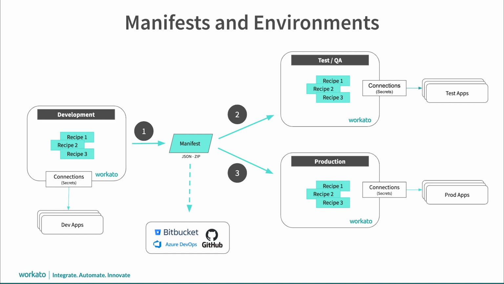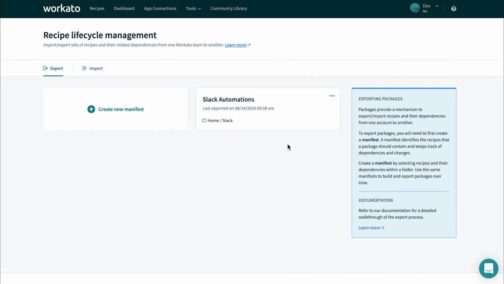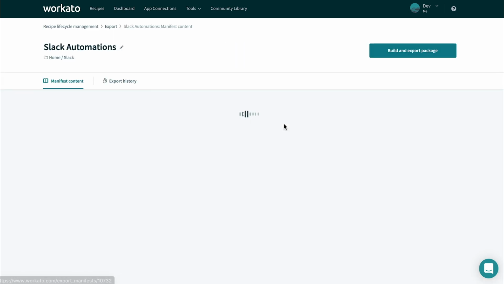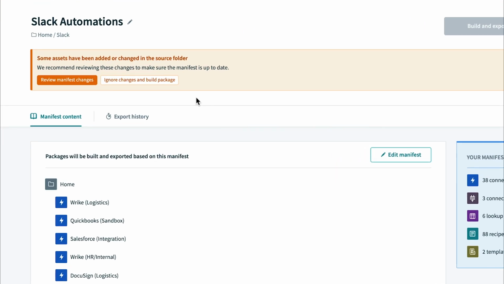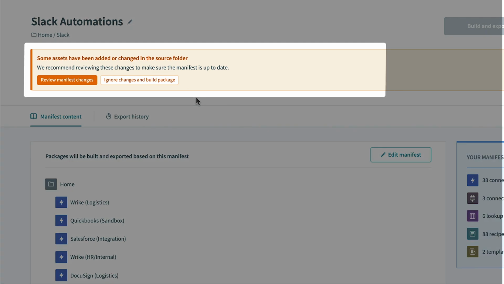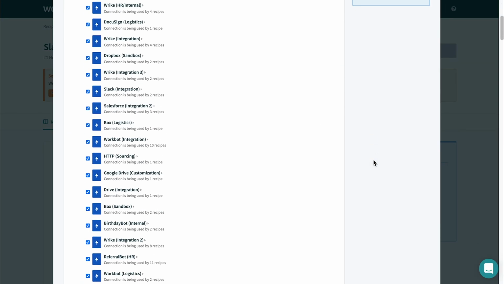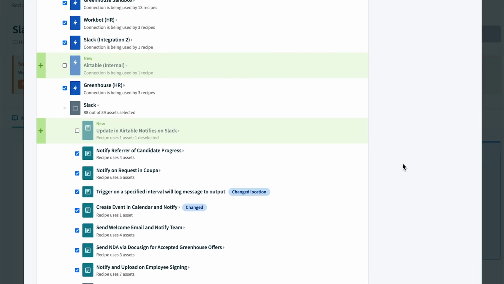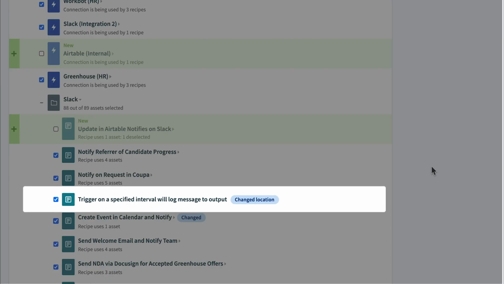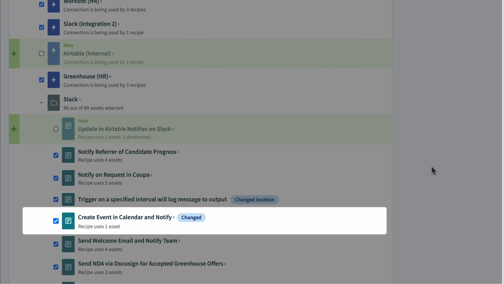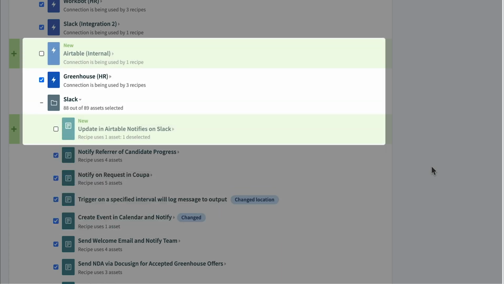If we use the same process as before, we can go to the export we previously made and try to rebuild it since our source folder is the same. But prior to building it out, we're notified that there are changes in our manifest since the last time we built it. On review, it shows that different changes have been made. Some recipes had their location changed, others were directly modified, and some new recipes were added. While the only changes we saw before were new recipes being included since it was a new export.